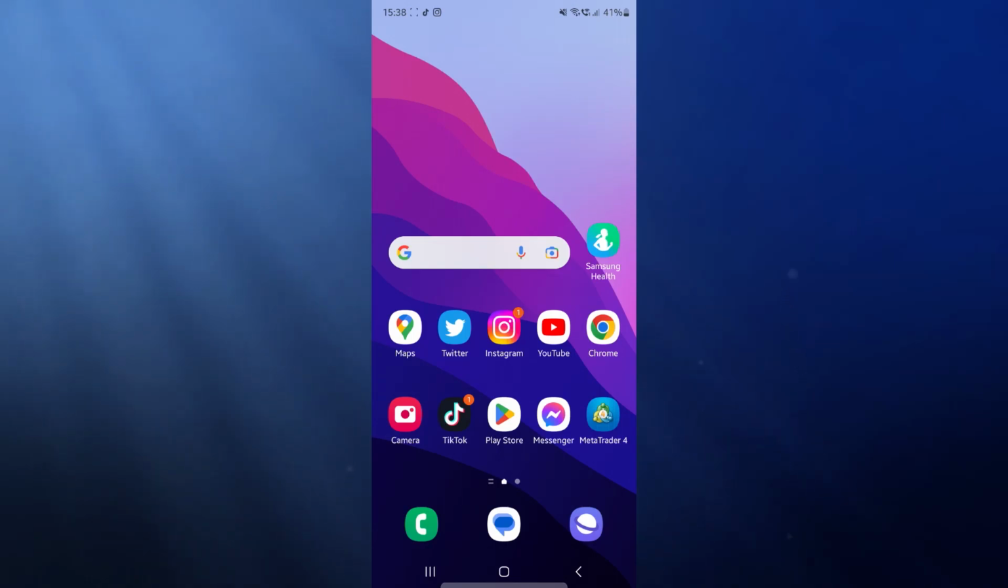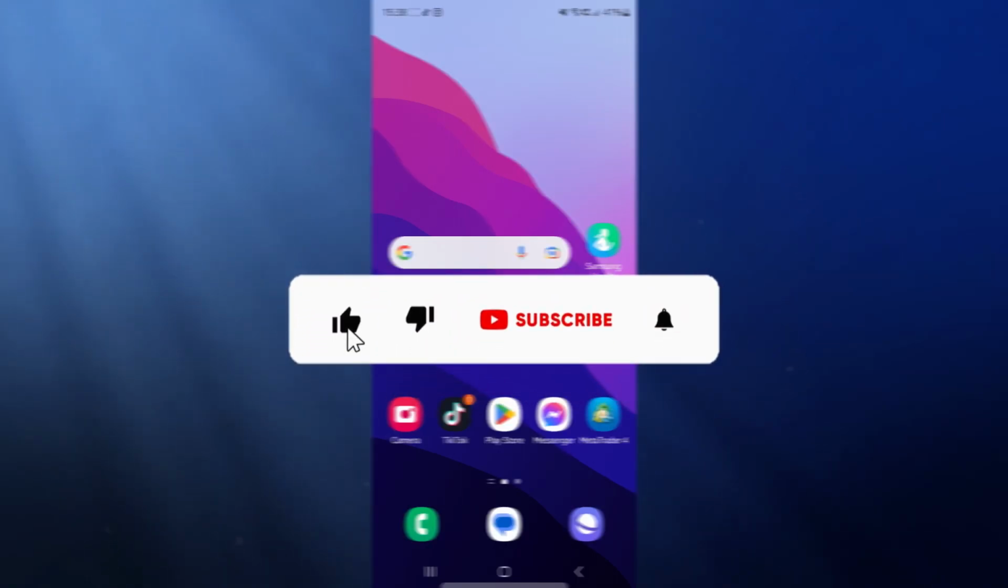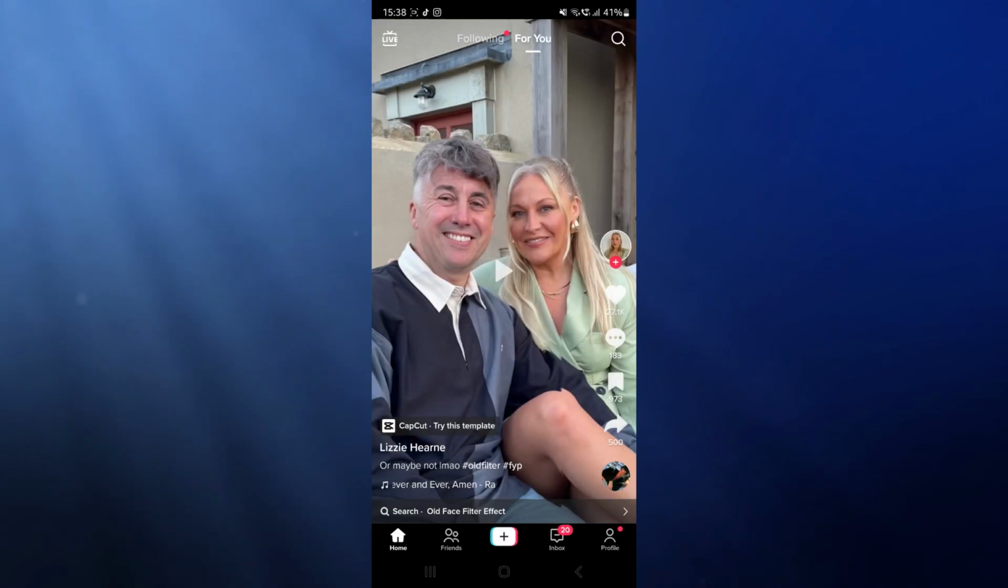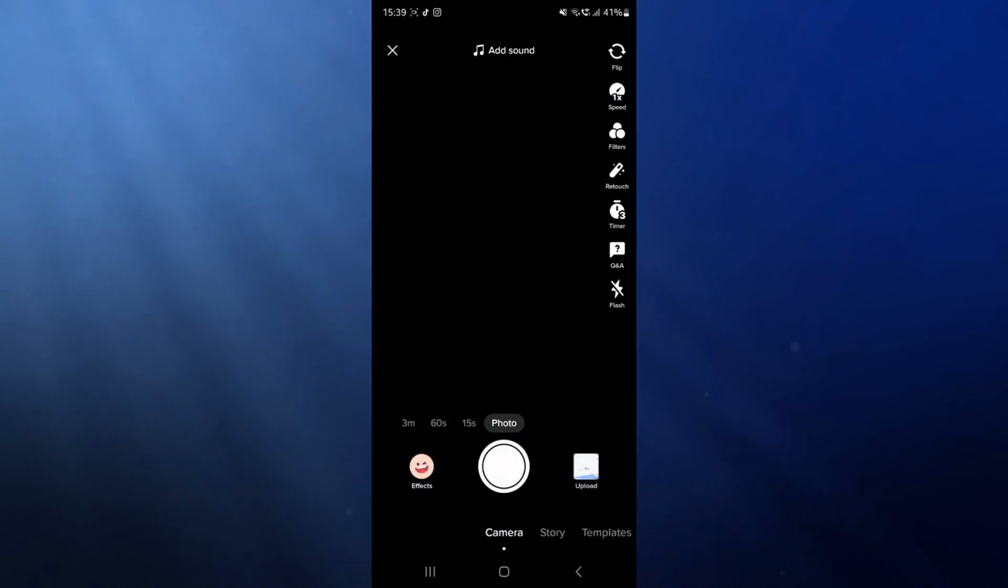Today I'm going to show you how you can upload full screen videos to TikTok. So first of all, what we need to do is head over to our TikTok. Once we open up TikTok, we need to start creating a TikTok or upload a video that we've previously recorded. So click on the plus icon.